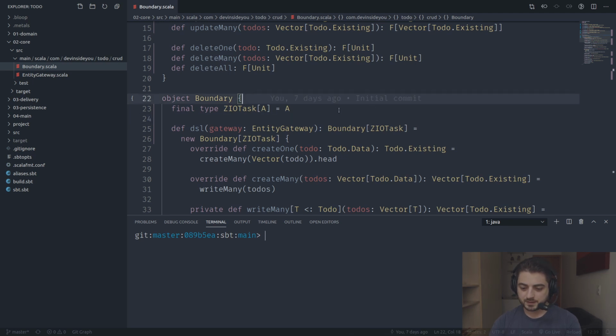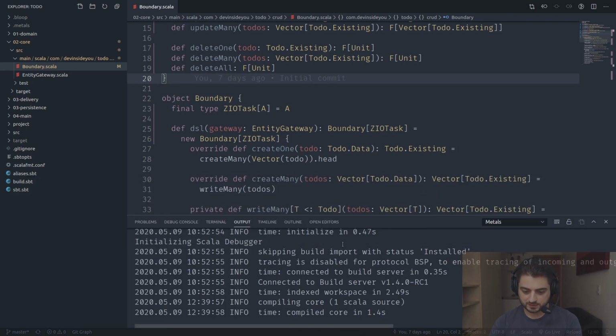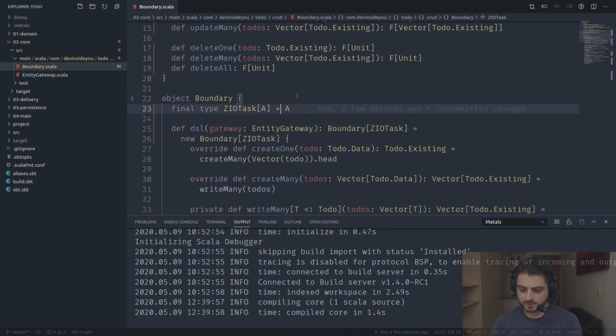Probably it won't compile. Does it compile? I'm surprised that it compiles. Oh no, it compiles, right? No, it shouldn't compile. What's up with Metals over here? Is it doing some stuff? Oh yeah, it compiles because I have an A over here.